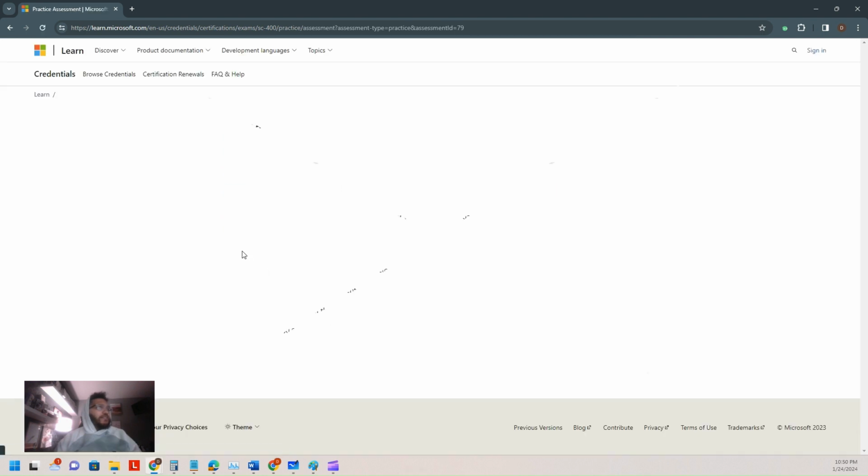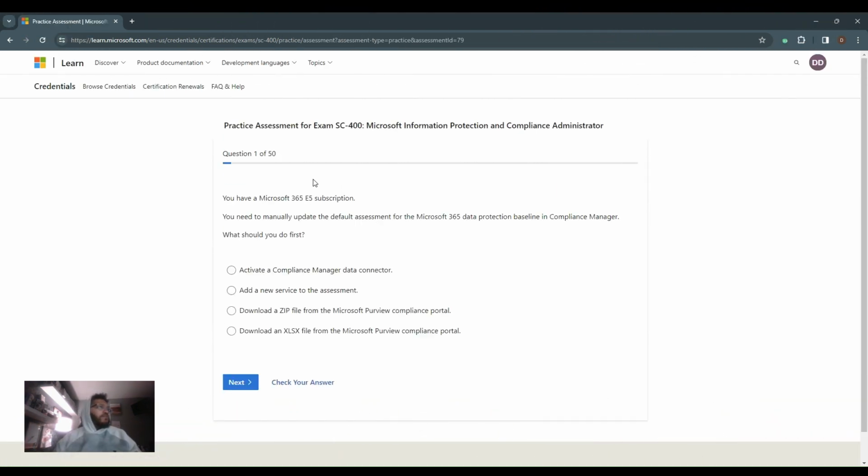All right, so you click on the free assessment. Let's read off probably 3 questions. You have a Microsoft 365 E5 subscription. You can manually update the default assessment for M365 Data Protection Baseline in Compliance Manager. What should you do first? Activate Compliance Manager Data Connector, add a new service to the assessment, download a zip file from the Purview Compliance Portal, or download an Excel file from the Microsoft Compliance Profile.